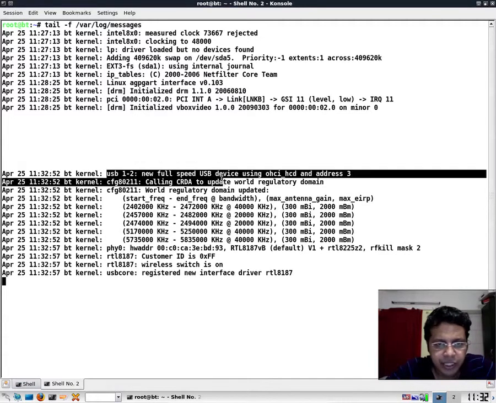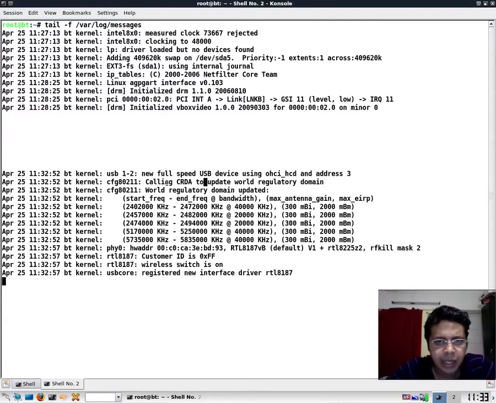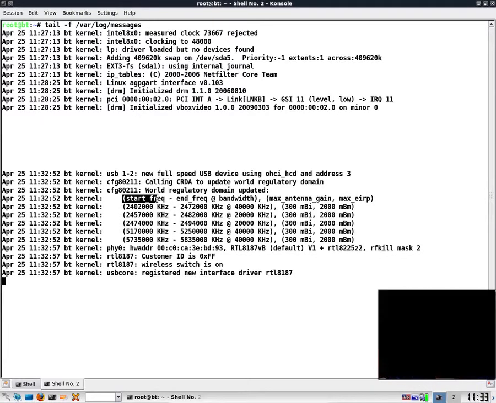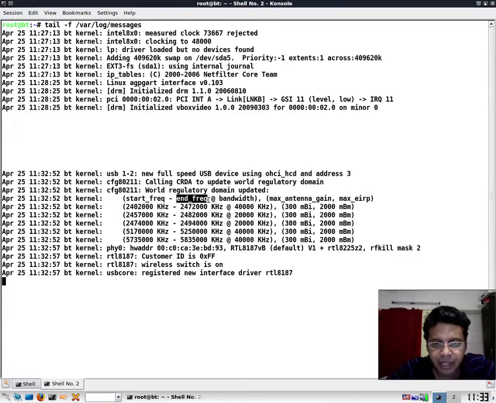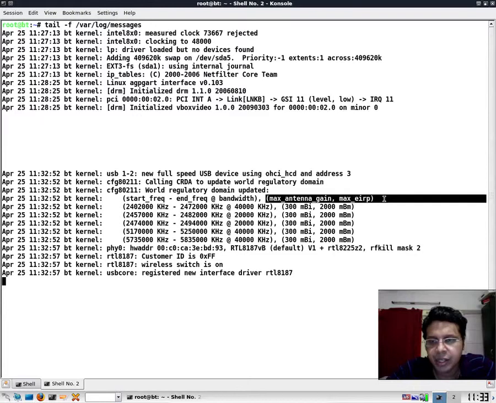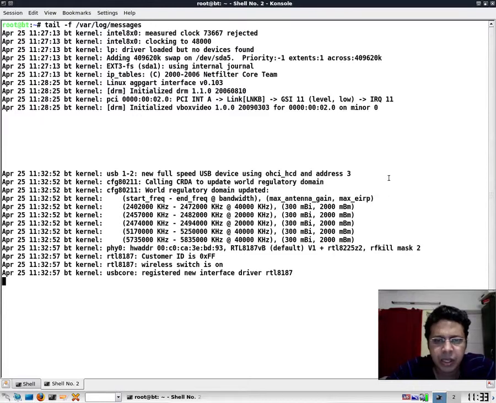If you notice, this says USB and so on, and after that it says something called calling CRDA to update world regulatory domain. World regulatory domain updated, and then we have a little ASCII table which says start frequency, end frequency, and then from there on you have max antenna gain and max EIRP. Let's try and understand a couple of these things. The start frequency and end frequency talk about the different frequency ranges in the bands.